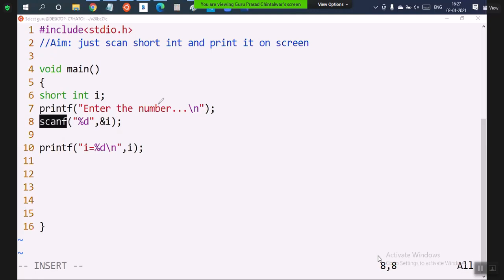One of your friends asks, sir, why can't we initialize at line number 9? Now tell me, if you initialize at line number 9, then there is no need to scan it. But a better program is one where you interact with the user for input. Instead of fixing everything, you need to interact with the user for input. Got the point?